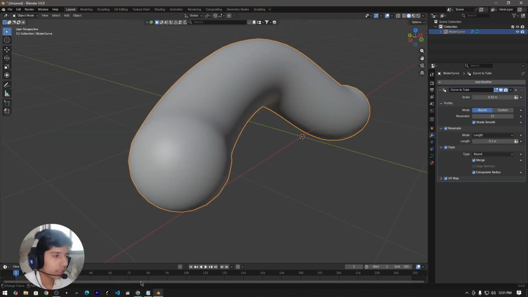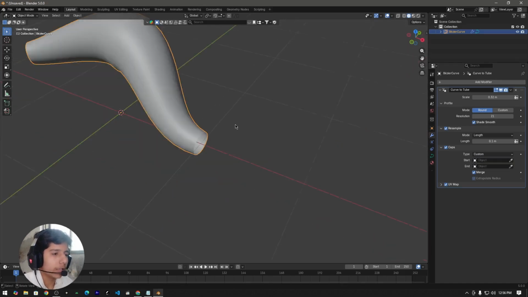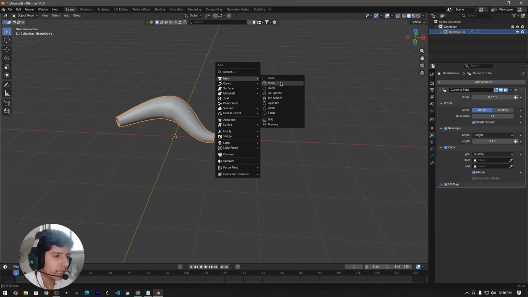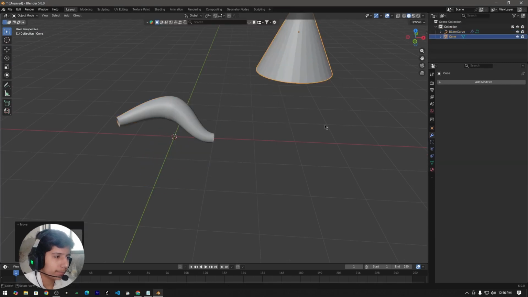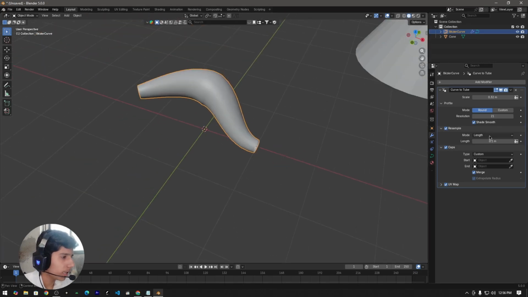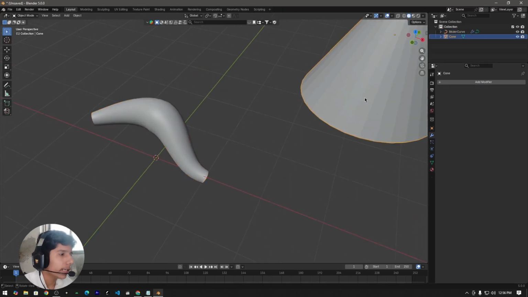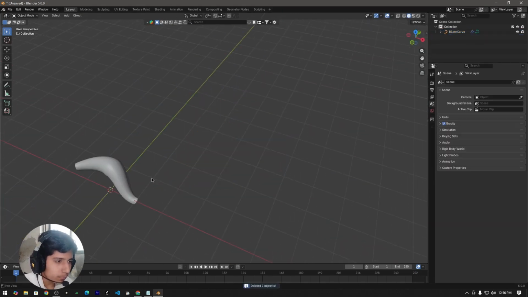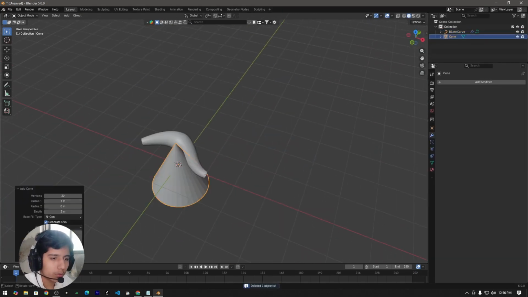And then we have custom. Custom gives you an option to use another mesh to control the end of the curve. If I add a cone here, I'm going to set the mode to count for now. And if I add a cone here again, I can see the vertices. The vertex count is 32.